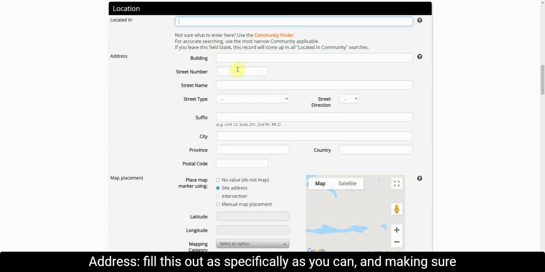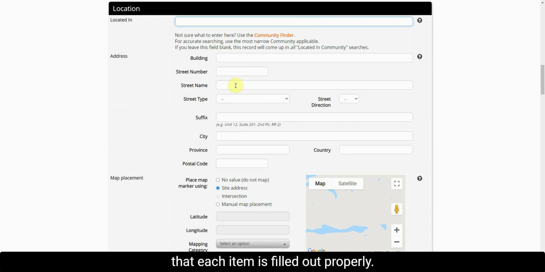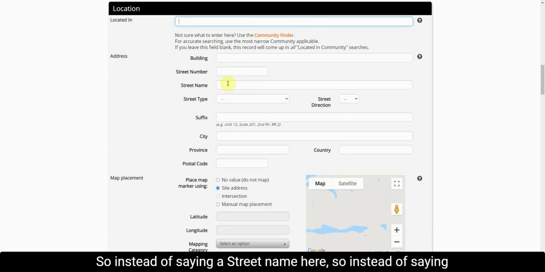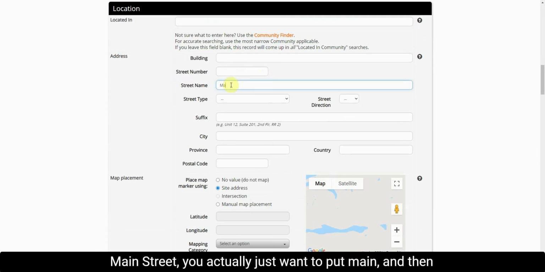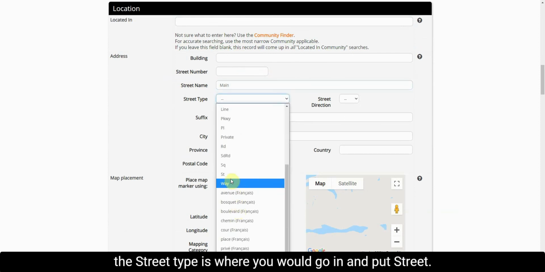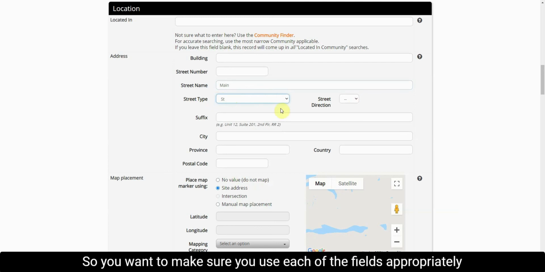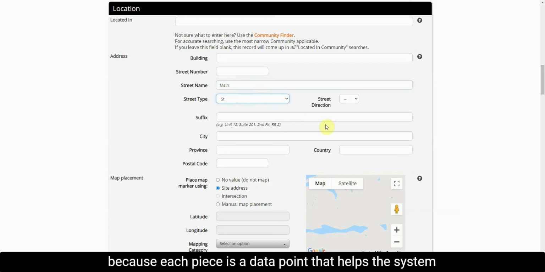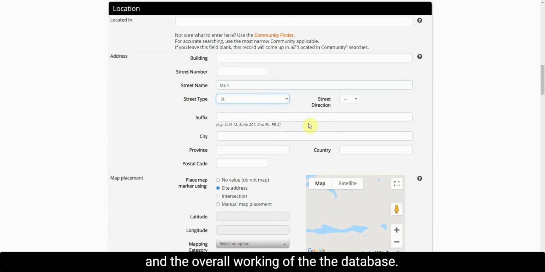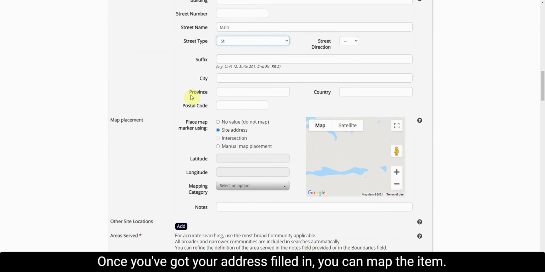Address, fill this out as specifically as you can, making sure that each item is filled out properly. So instead of saying Main Street here, you actually just want to put Main, and then the street type is where you would put street. So you want to make sure you use each of the fields appropriately, because each piece is a data point that helps the system organize itself, and it improves our search functionality and the overall working of the database. So fill in the address.